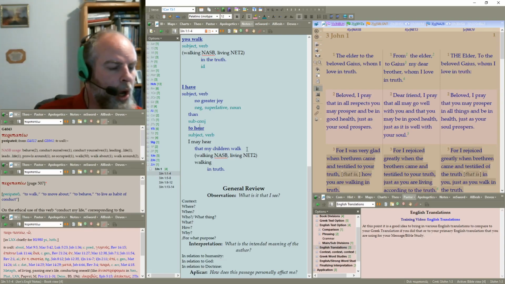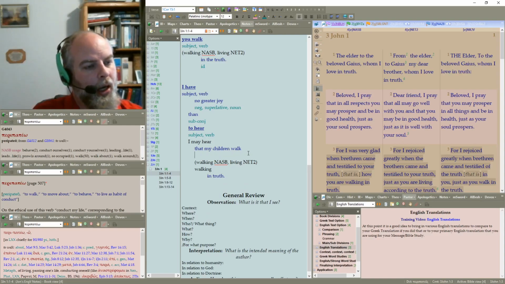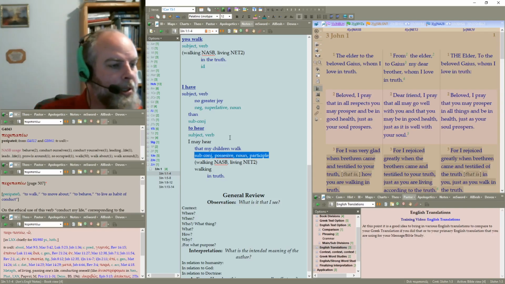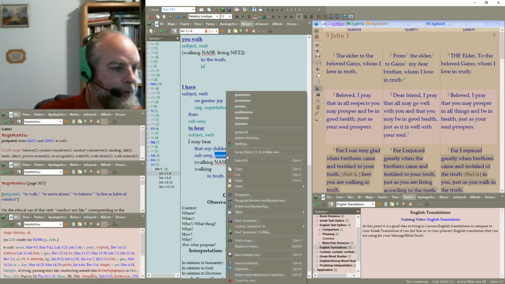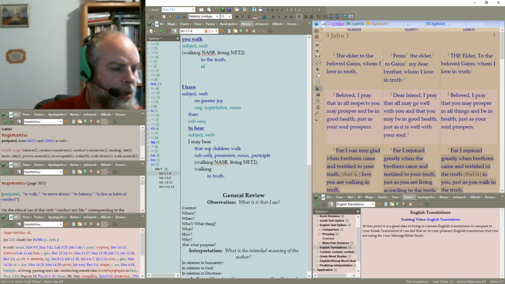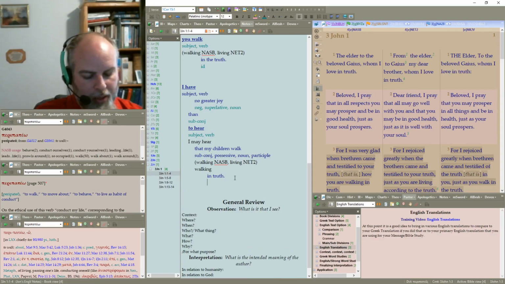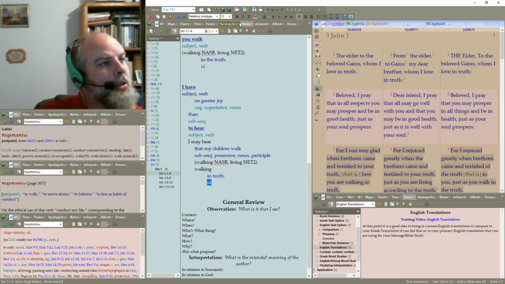That my children walk, and so we have here a sub-conjunction, and then a possessive, and then a noun, and then a participle. Now remember, a participle can be an adjective or an adverb, and in this sense, so basically that my children are walking, that's how he describes them. These are children that are described as having that lifestyle of walking. So that's kind of where we get to that. And then indirect object as well again.